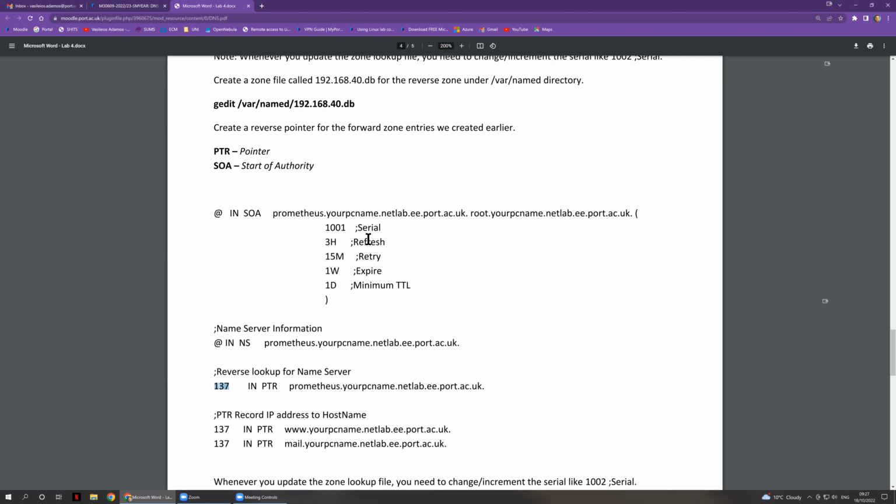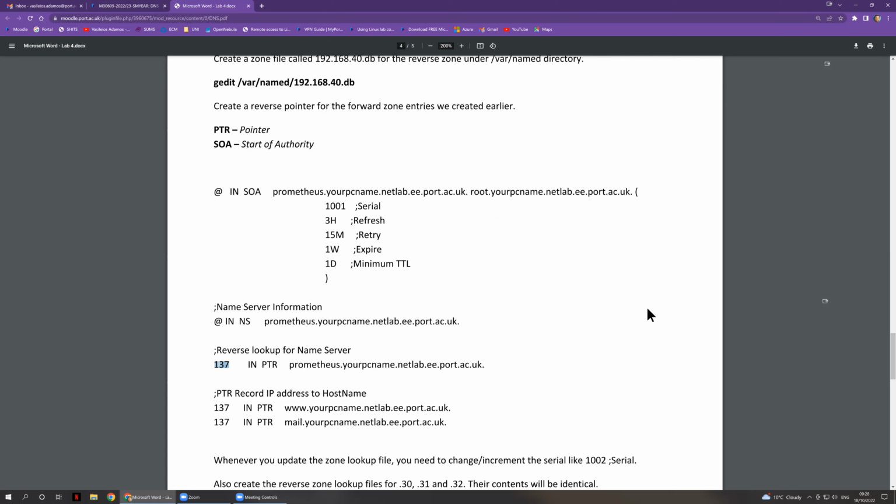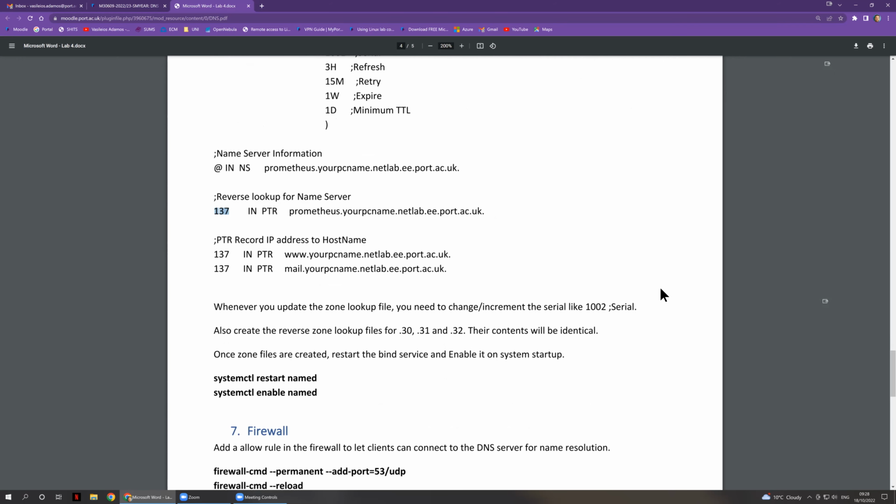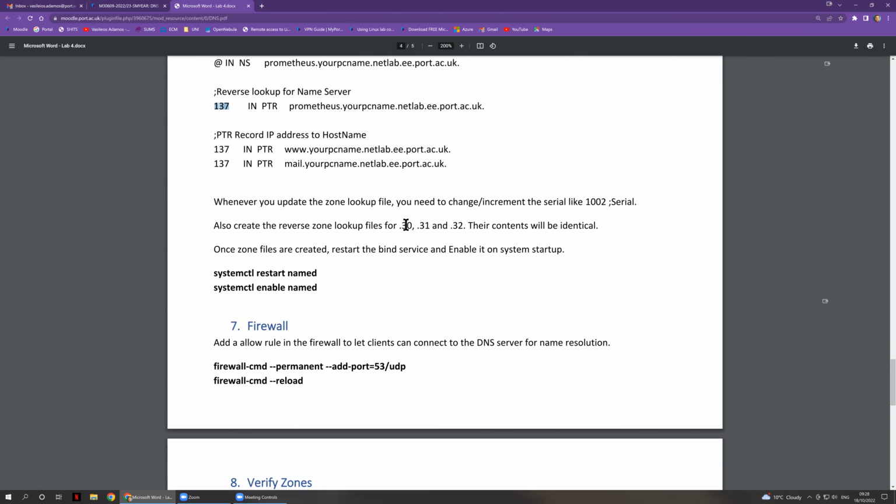Okay. So once you change the name and the last part of the address in the reverse lookup database file, you can create the files for zones 30, 31, and 32, and their contents will be identical. So they will be the same because they all refer to the same DNS server. All that will change is that you will be using different file names. So each zone will have a different file name. So it will be 148.197.30, and then that IP address will always stay the same in there.